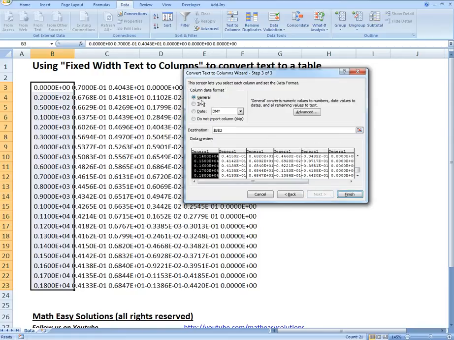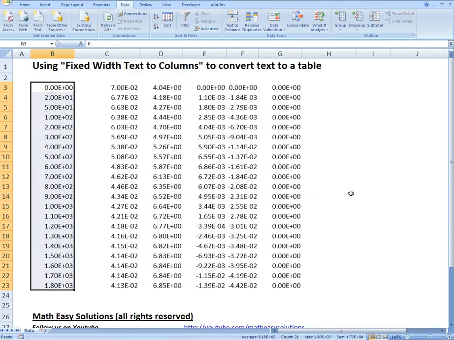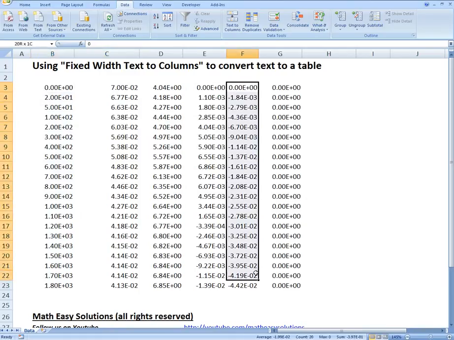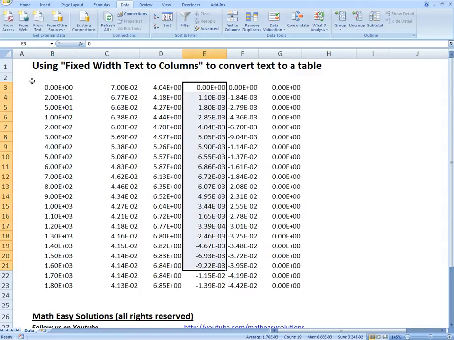you can change the formats of each column, but I'll just leave them as is and click finish. Now we've separated every single row into 5 or 6 columns right here.